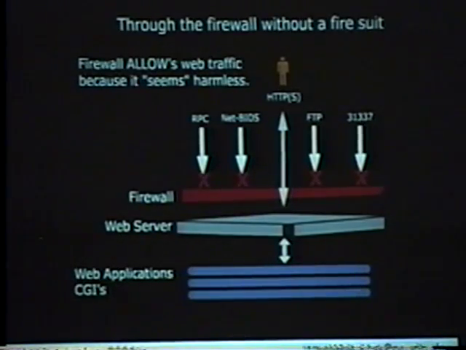So, through the firewall without a fire suit. Most good implementations of firewalls block just about everything except web, given that it's a web application, e-commerce environment, or something similar. So RPC, NetBIOS, FTP, and Back Orifice are blocked. But you still have direct access to the web server and all the underlying web applications. The firewall does not help you because it allows web traffic, because it seems harmless. As long as it's going over port 80, the firewall really doesn't care what it is.